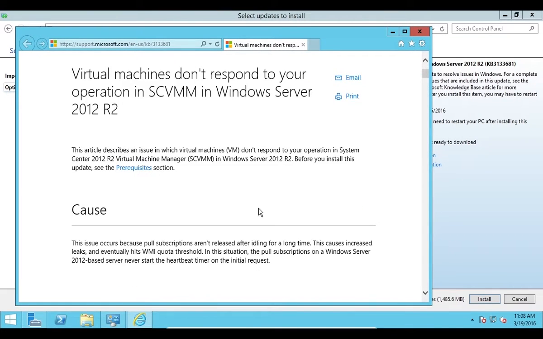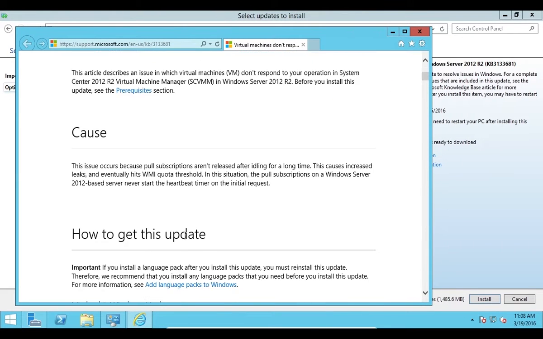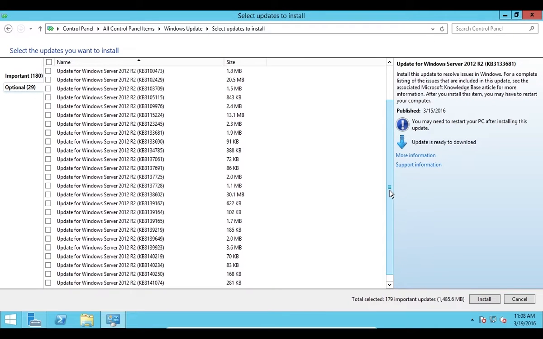So you can read more about the vulnerability cause, resolution, etc. So you can see the KB number is listed here. So if you wanted to, you can look up any number that you wanted. You just type it in after the KB in the URL. So this is KB3133681, and we're looking at 3133681, okay? And close out of that. And we could do the same for each one of these updates if we wanted to.